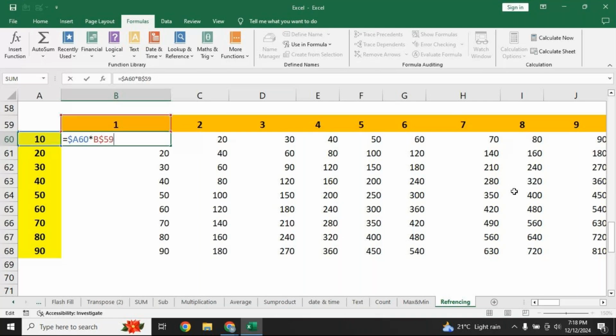Clear? Understood? Yes, ma'am. Okay, try this out. And next to this, a very similar example is there. I wanted you people to try that one also.